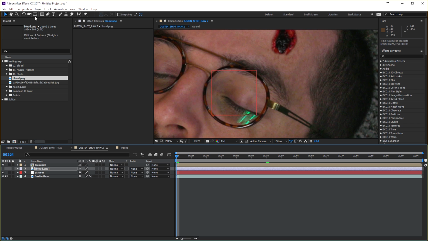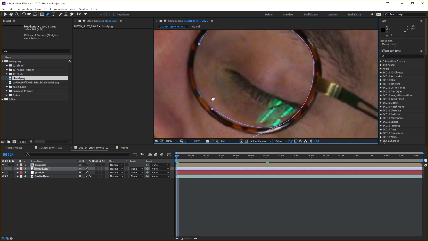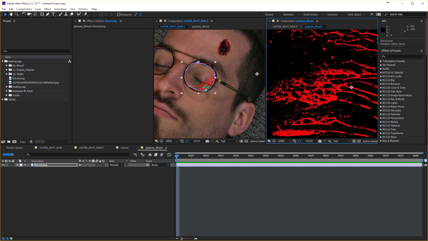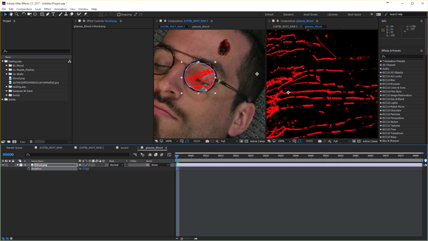With the glasses, Stark went to the first frame of the sequence and drew a mask around the lens. Then he pre-composed this layer, leaving all attributes in the main comp. This allows you to move around the texture and make changes to it without affecting the mask.